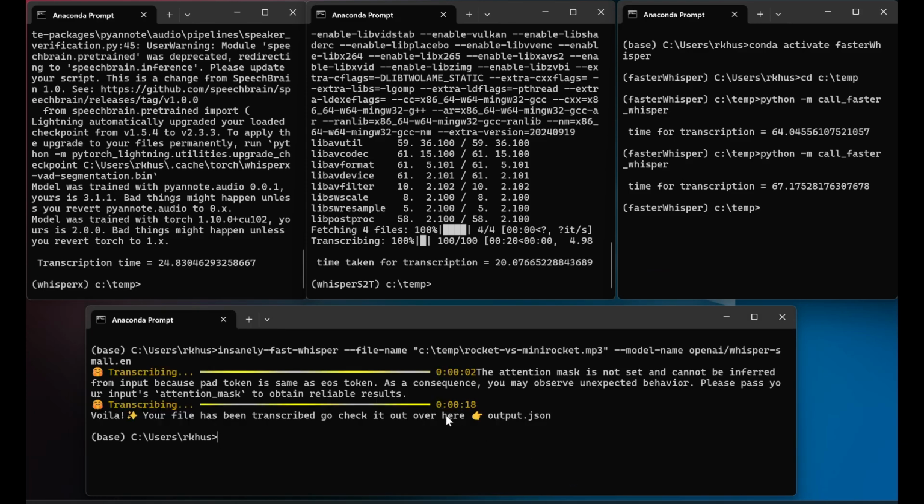18 seconds only with the insanely fast whisper. Beautiful. Now what we can do is run this again, the insanely fast whisper. Let's make things more complicated. Instead of small, let's bring the medium and see how much time the medium model would take.